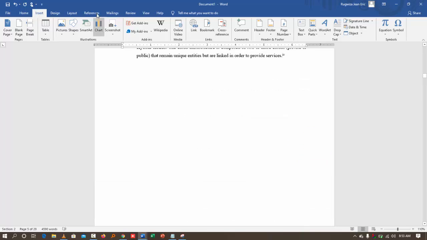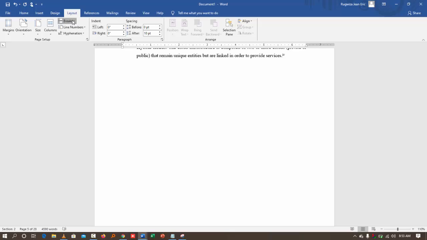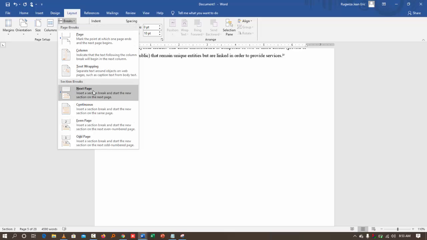And there is a difference between the page break and also the next page section break. Page break and section break. Section will be used when you want to have particular formatting on a number of pages that will be having the same section. And page breaking, it is when you want to break or to differentiate your pages.